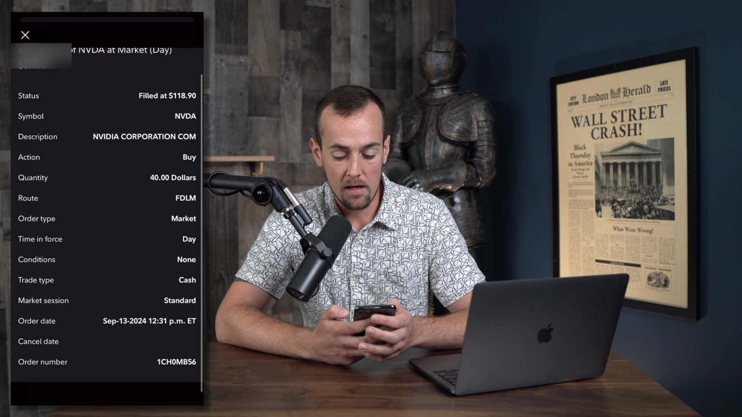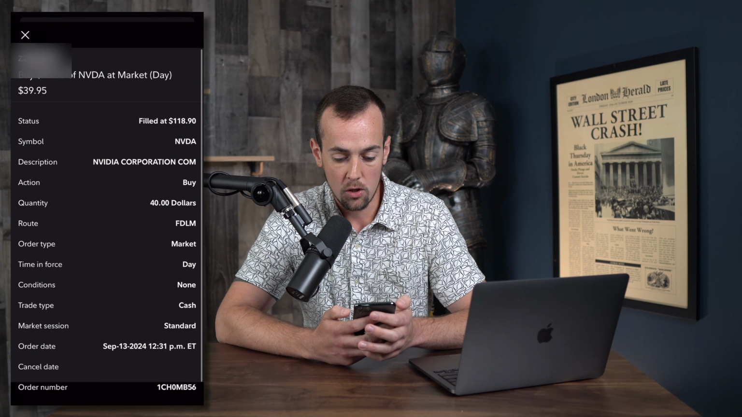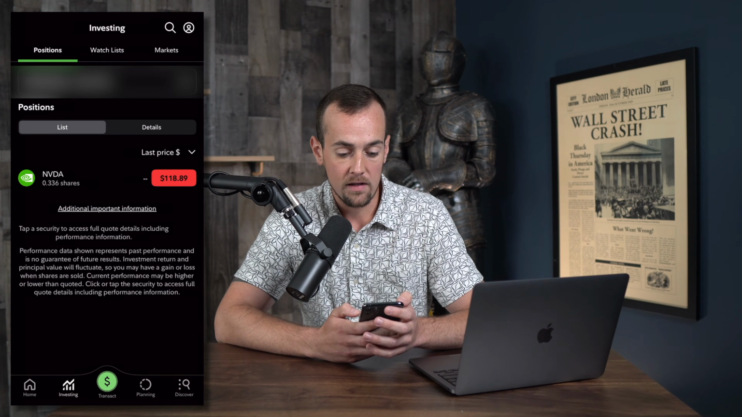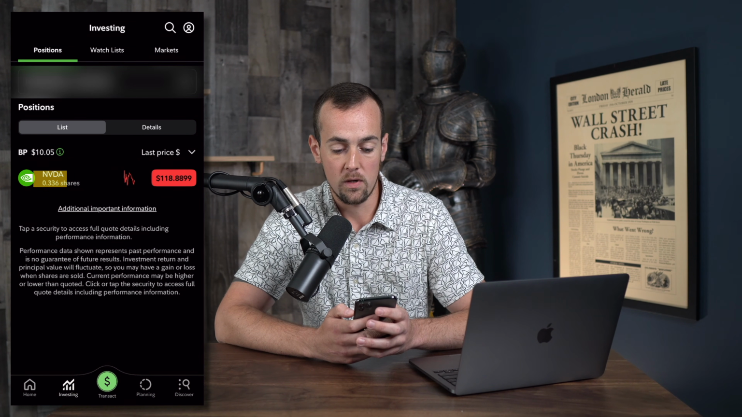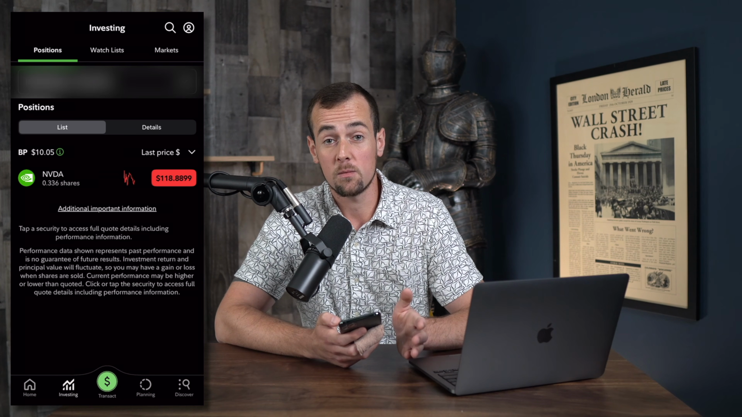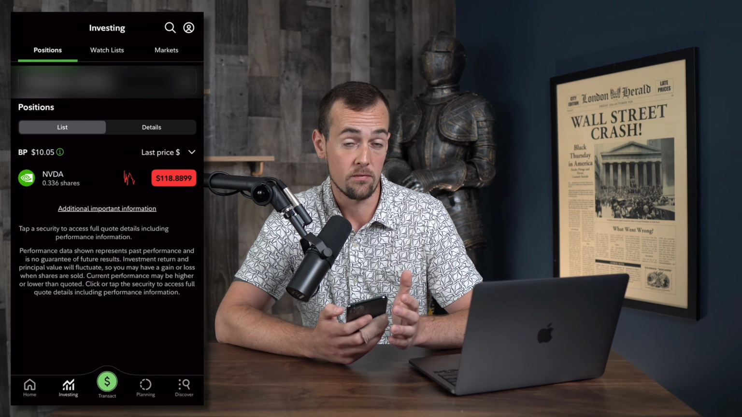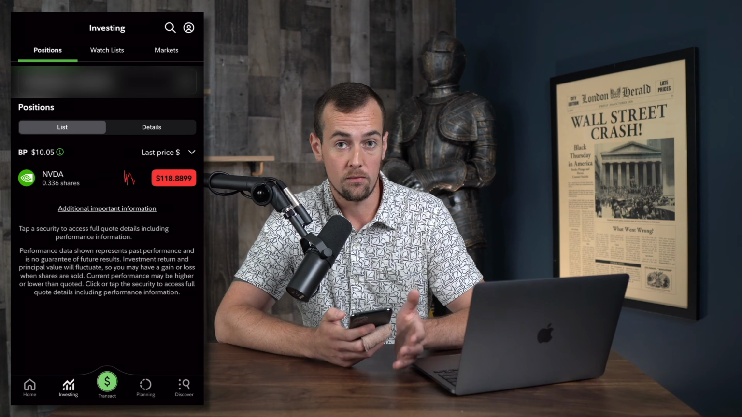And we ended up buying fractional shares. It doesn't show exactly how much, but if we visit our portfolio screen under investing and we go here to positions, we can see it's actually 0.336 shares. So we're going to leave this be for now, and we'll check back at a later date to see if the order for the Fidelity 500 index fund actually fills.